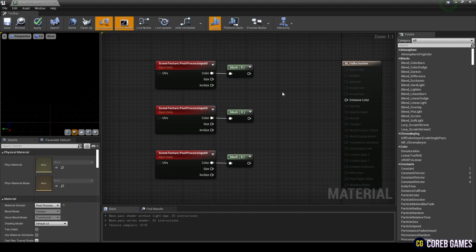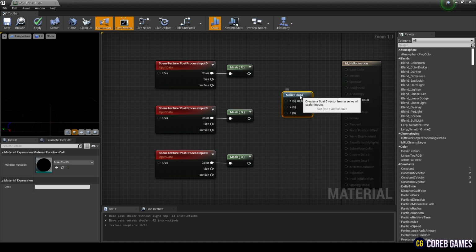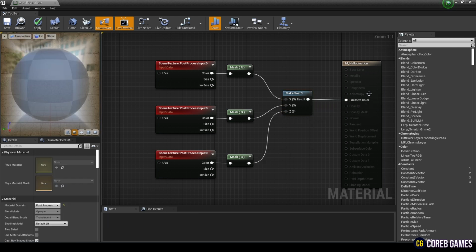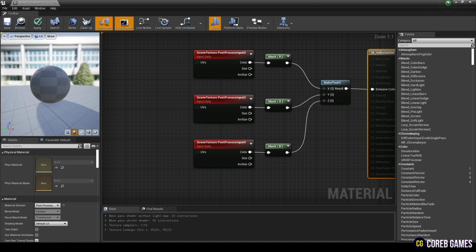Next, use the make float 3 node to make the component mask nodes in float 3 format. If you connect the make float 3 node to the emissive color, you can see that the viewport background returns to its original state with the R, G, and B channels applied back to the background.